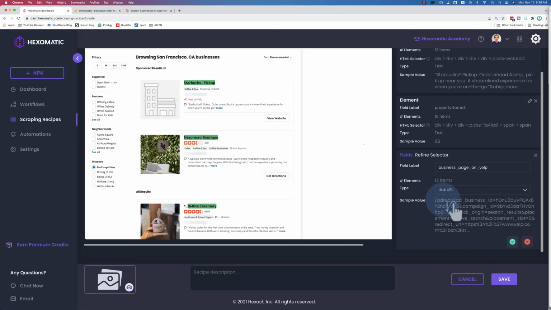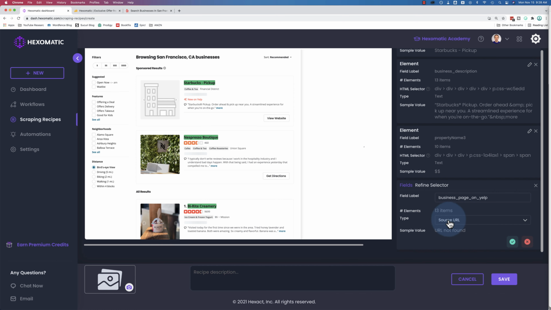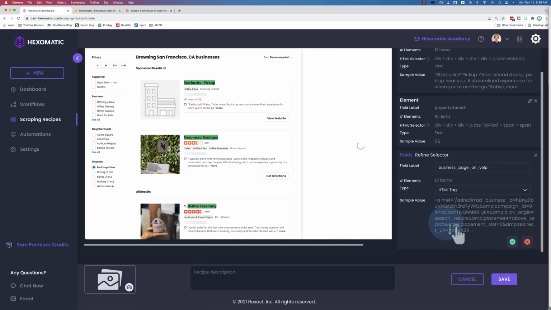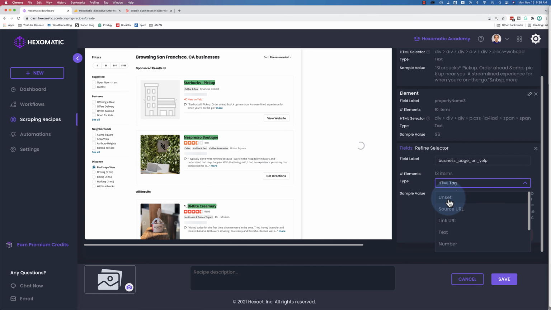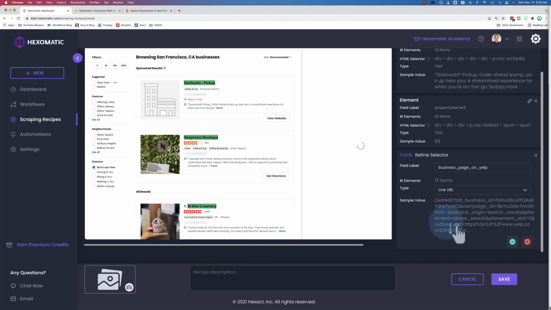Now, that doesn't look quite right, so let's try source URL. It's not right either. HTML tag, a href, that is the link. Okay, some links look nicer than others, but apparently this is the link. You have to put Yelp in front of it when you're actually navigating to it, but this is going to pull the link into your spreadsheet, CSV, Google Sheet, or JSON.